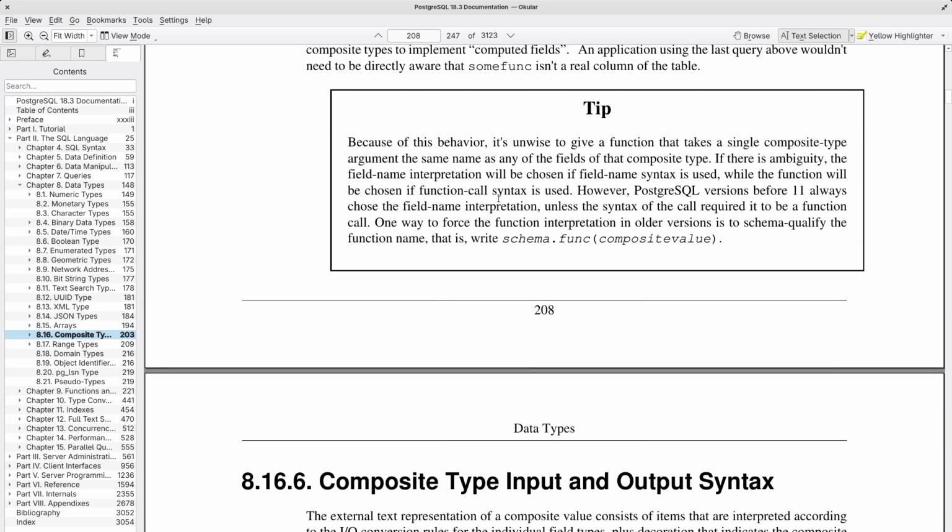Because of this behavior, it is unwise to give a function that takes a single composite-type argument the same name as any of the fields of the composite type. If there is ambiguity, the field name interpretation will be chosen if field name syntax is used, while the function will be chosen if function call syntax is used. However, PostgreSQL versions before 11 always chose the field name interpretation, unless the syntax of the call required it to be a function call. One way to force the function interpretation in older versions is to schema-qualify the function name, that is, write schema.func(composite_value).